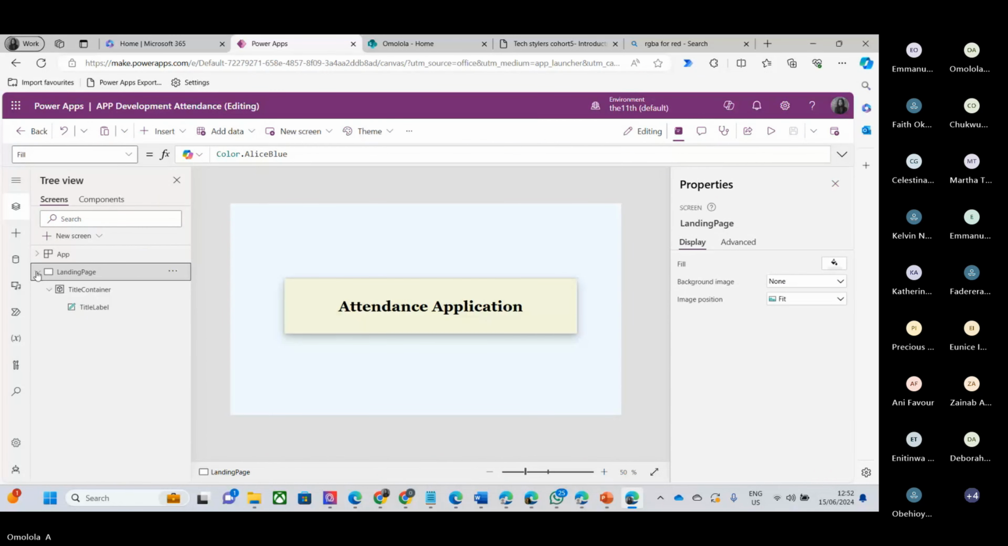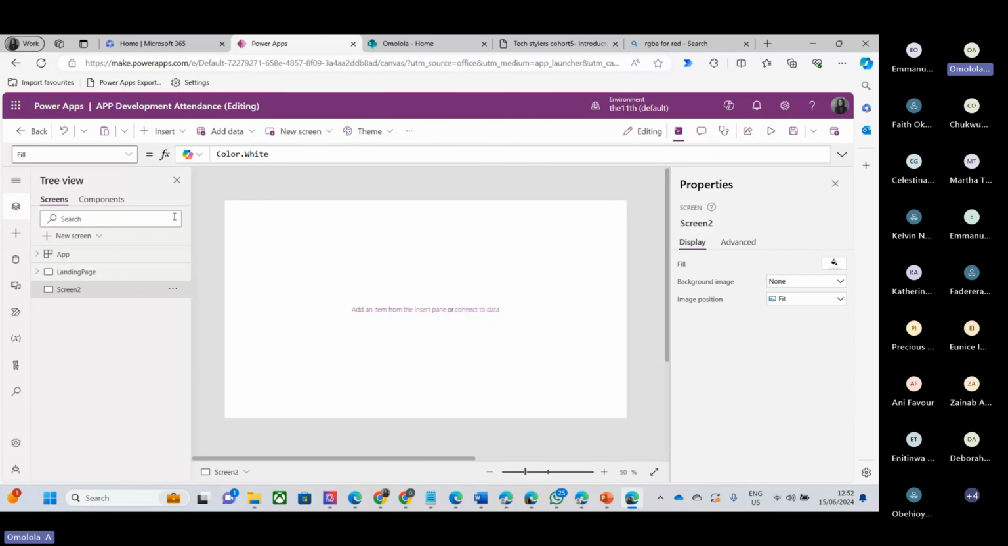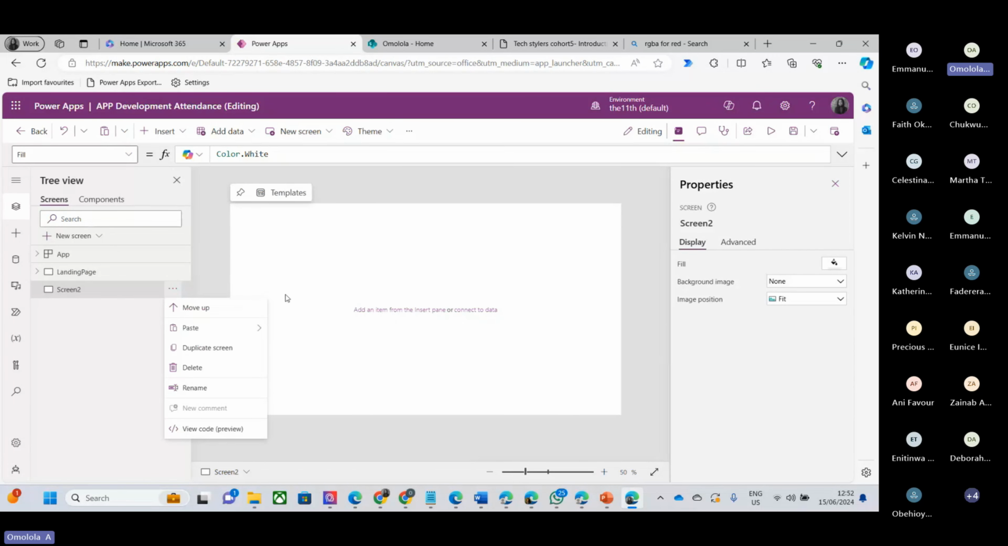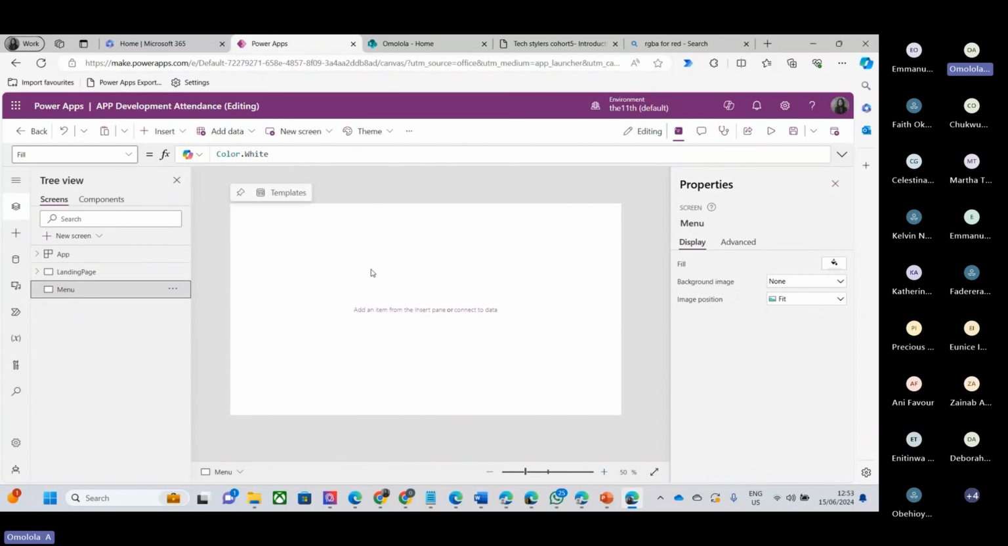The next thing we are going to do is to add another screen, a blank screen. And this screen, we can just name it menu. Rename it to menu. So once somebody comes to our app, they see the attendance application, they see the menu. Now for the menu, remember that for our lists, we have the mentors list, we have the student list, and we also have what?